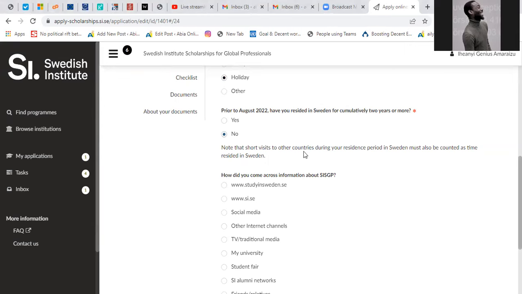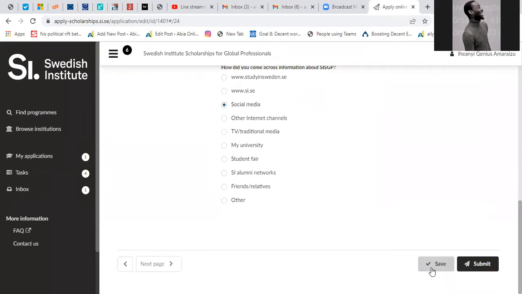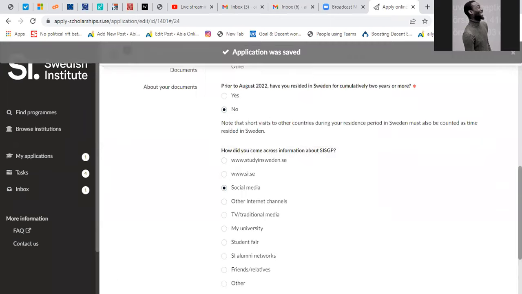Note that short visits to other countries during your residence period in Sweden must also be counted as time resided in Sweden. How did you come across information about SISGP? So you could just choose what is your own case, maybe from alumni, from friends, from other people, from social media, whatever it is. Then you save at the end of the day.